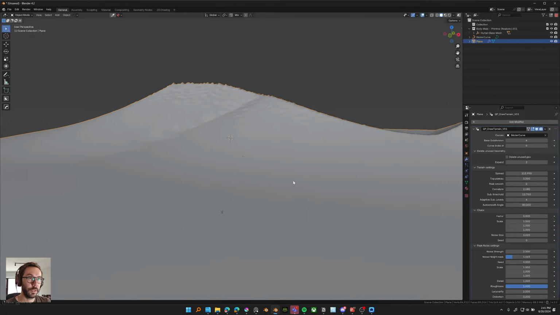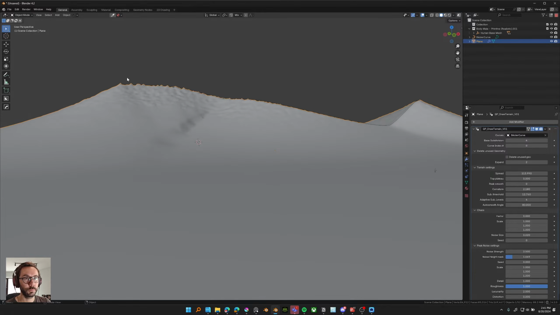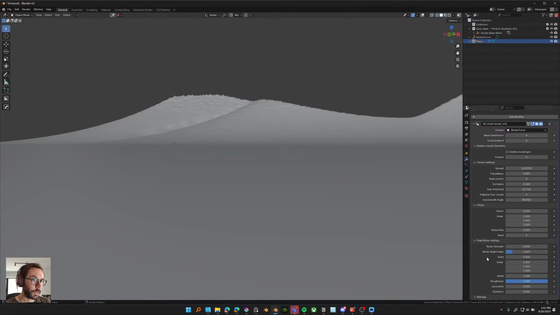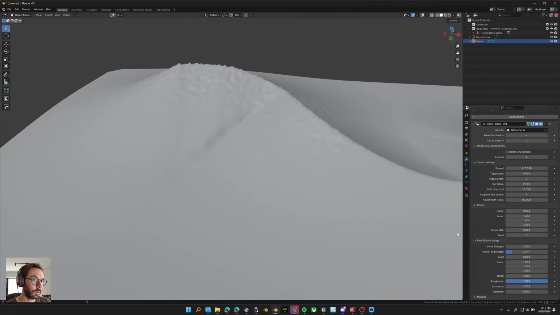So the peak noise is really the goal, to break the silhouette, give a bit of chaos and a more natural aspect to your terrain, as if there were rocks a bit broken on the top, or you can even simulate having a forest with trees breaking down the silhouette. You can of course work with the seed.